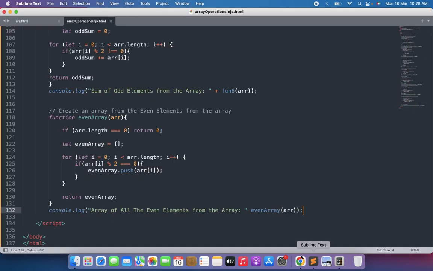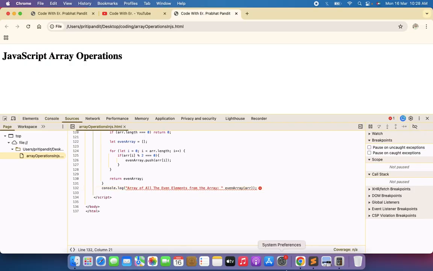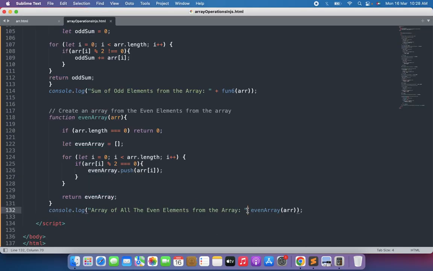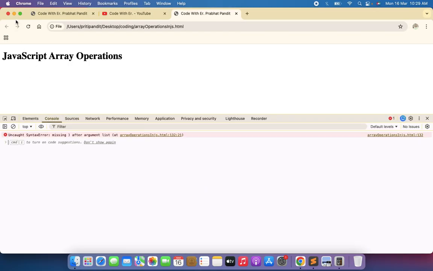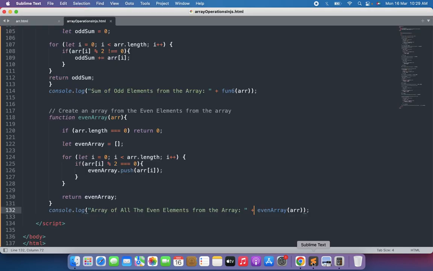So we got an issue. What is the issue here? Return array.length evenArray. Let me check here. I forgot that we have to use plus to concatenate the string and the value. Save the file, and now come here to the console, refresh this page. Here we can see the array of all the even elements from the array is 2, 4, 6, 10, 90, and 0. So why is it not inside the array?